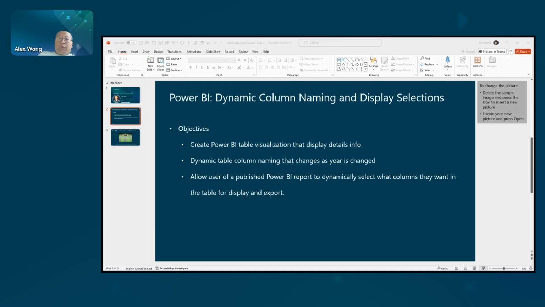In this same session, we're also going to talk about how we can do dynamic column selections by user. So with a Power BI that has been published and configured, when users go to it, they'll be able to make their own column selections. How are we going to do that? Instead of 20 columns, maybe they only want to see 5 columns. They can do that on their own without needing the developer of the BI to make changes for them.